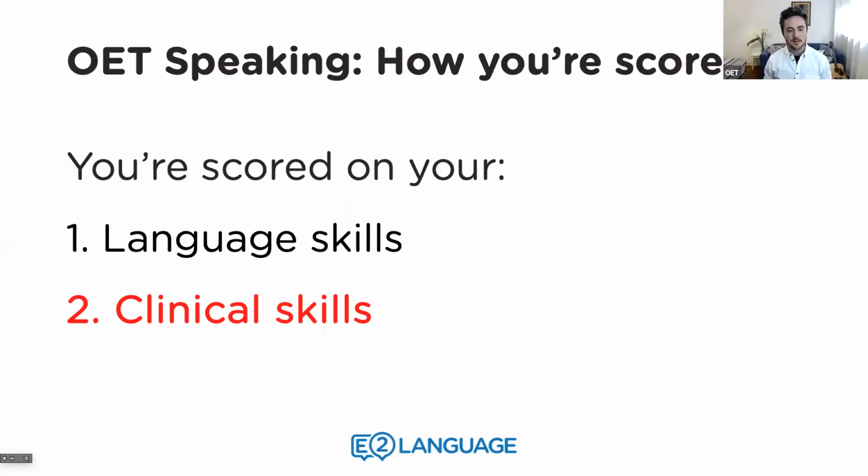Now, you're also scored on your clinical skills. This is a really different dimension. This really doesn't have much to do with language. This really has a lot to do with your profession.